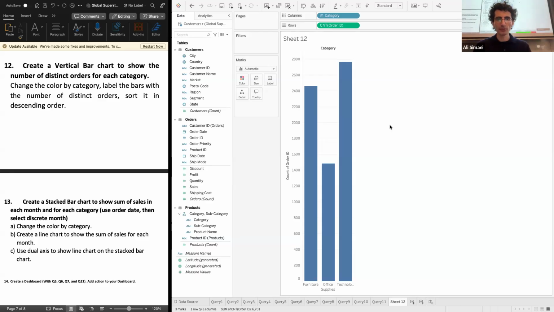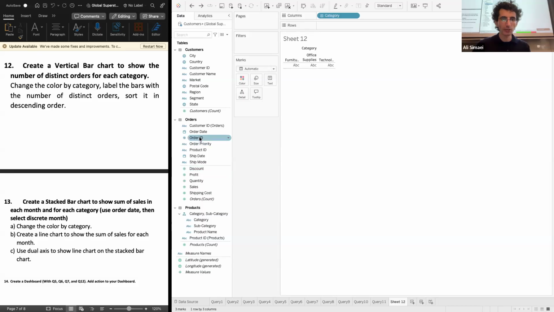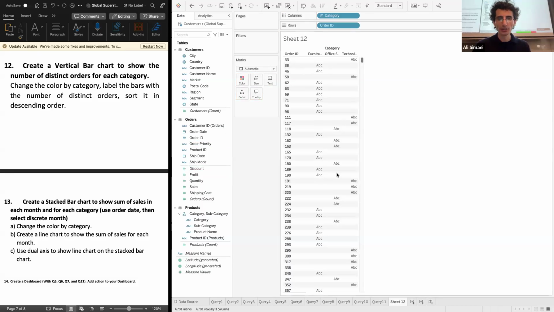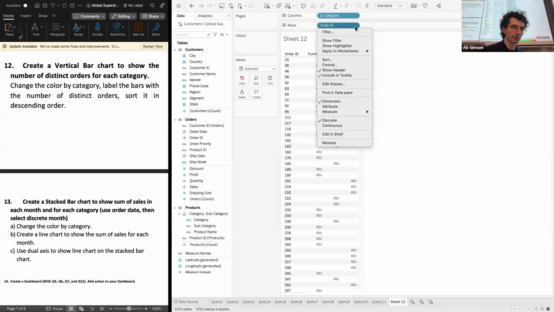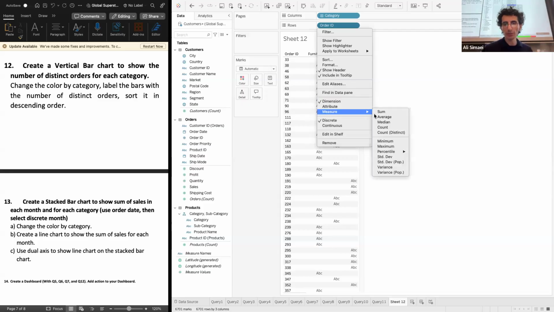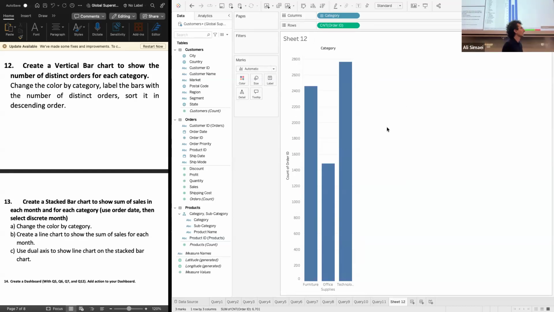Okay, so I will do this again. I used order ID, dragged it here, and it shows me this. This shows us the orders. We can see order ID. But we are looking for number of orders for each category. So we are using a total query. So I need the measurement. The measurement is count. And that's what we do, count order ID. So we count the number of orders for each category.